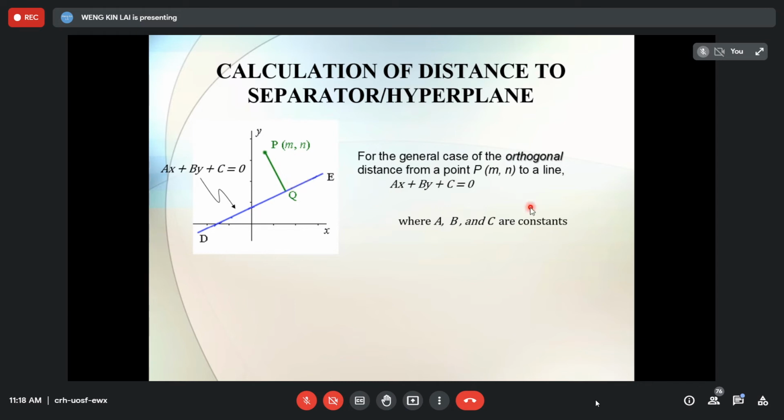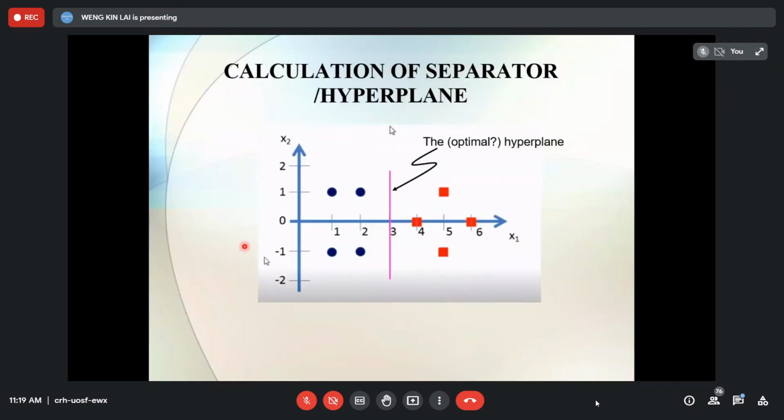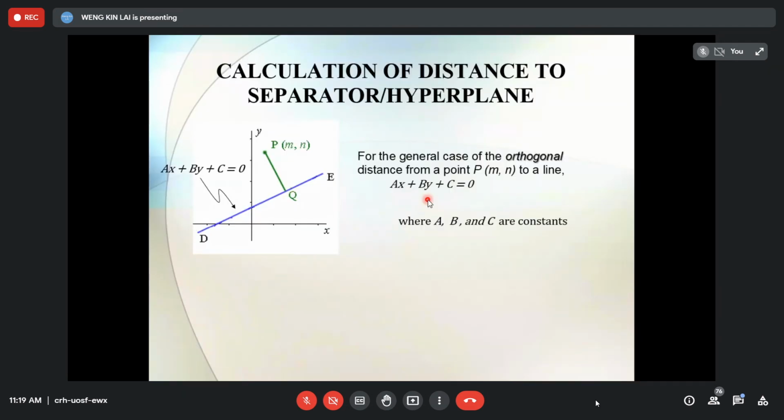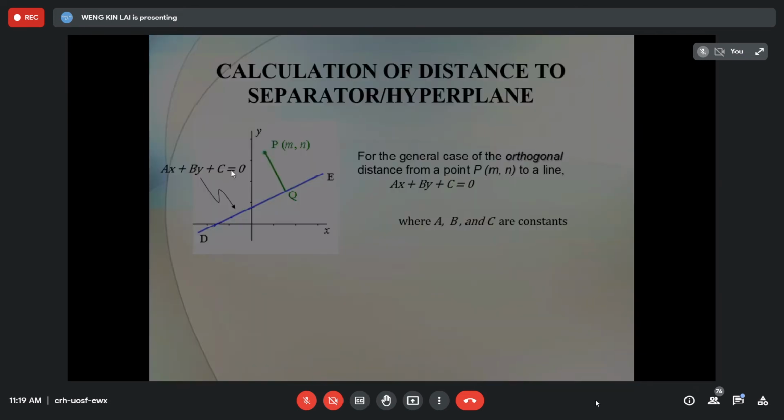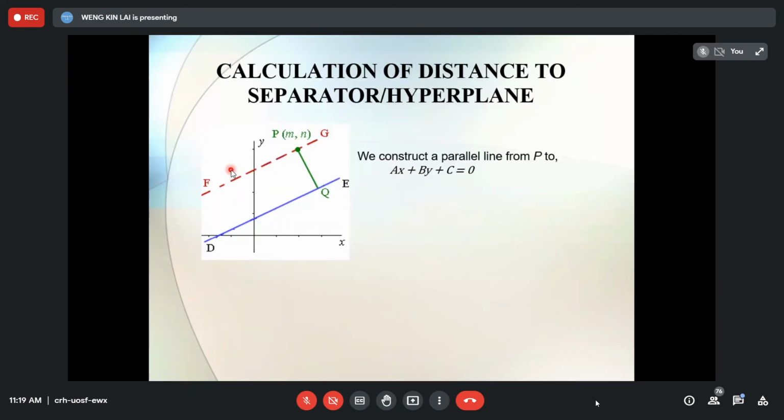So for now, for the general case of an orthogonal distance, we are trying to find the orthogonal, 90 degrees, distance from any point P to your line DE here. This will intersect at the point Q. Now this will be your general equation for your separating hyperplane. In this case, A, B, and C are the constants. I'm just showing you. Some of you may already know how you calculate the perpendicular distance from any point to the line DE.